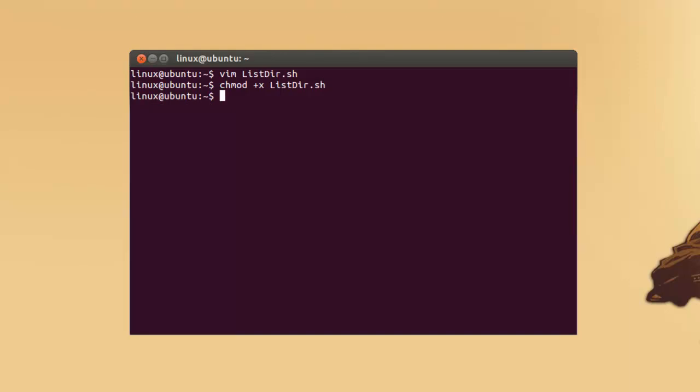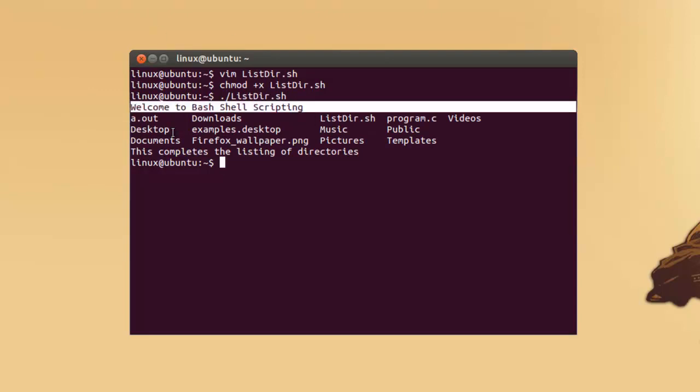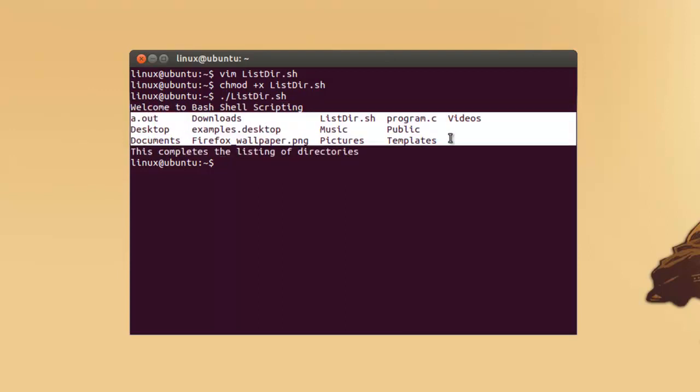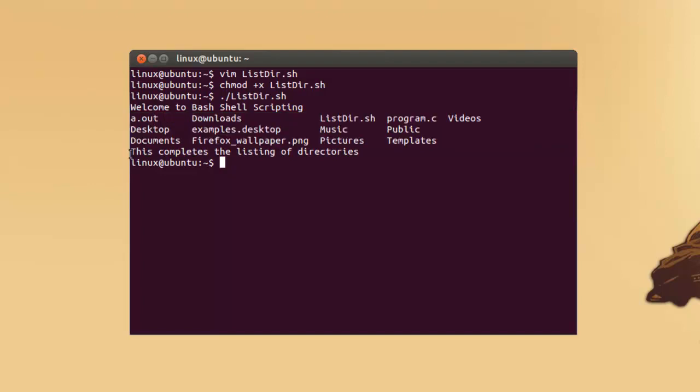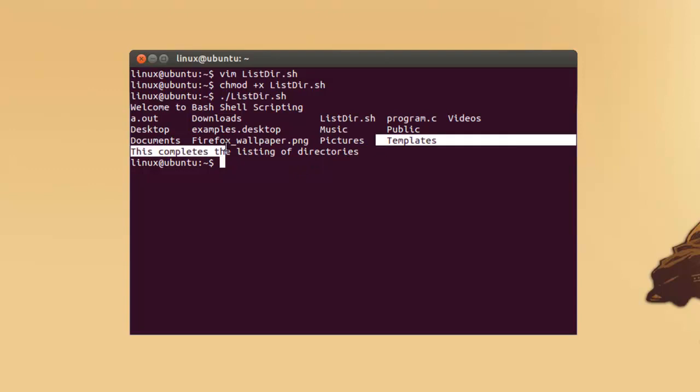Now, to run the shell script, just simply type dot slash listdir dot sh, the file name, and hit enter. So here's our first echo, and then we issued a command ls, which shows the contents of the directory we are in, and then we sent another message that was the other echo line, and it said this completes the listing of the directories.